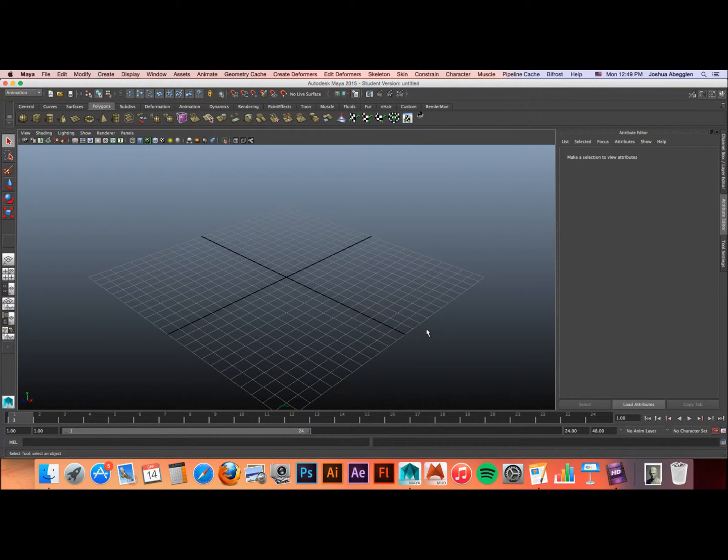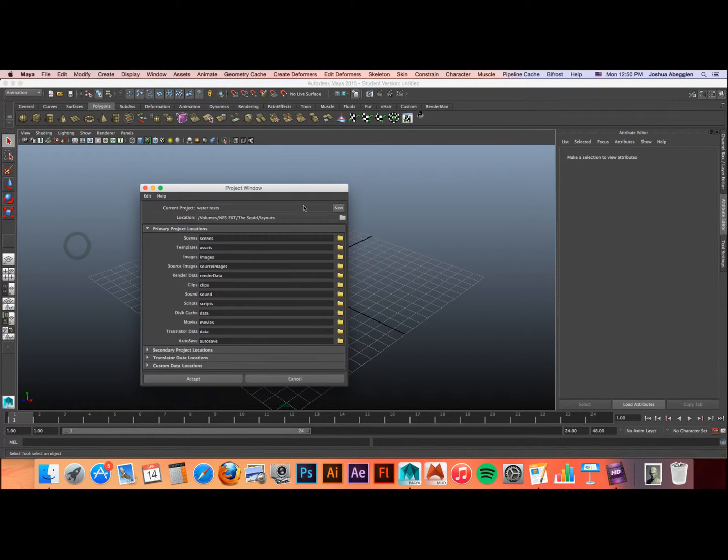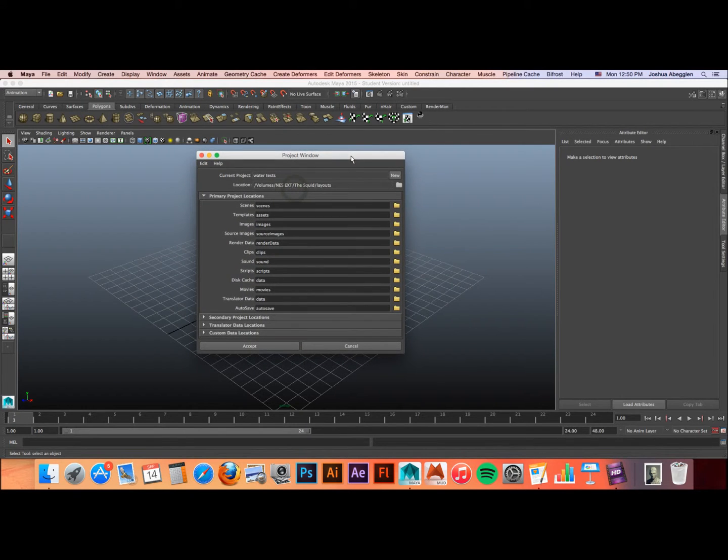Okay, let's go ahead and walk you guys through the process of setting up your Maya projects, in addition to setting up your image planes and getting everything ready to begin modeling. So the first thing that I'm going to do is, I have this new Maya scene set up here. I'm going to click on File, and I'm going to come down to Project Window. That'll bring up the Project Window pane.